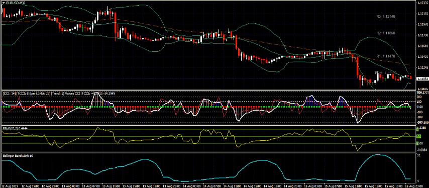I just throw this on here because I'm doing some other things at the same time, very often that ghost pattern. So I'll look for the ghost pattern every once in a while, especially when it comes down to a key support or resistance level. That would help me identify a low or confirm an entry.